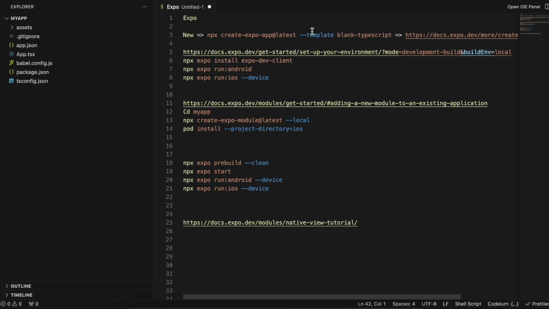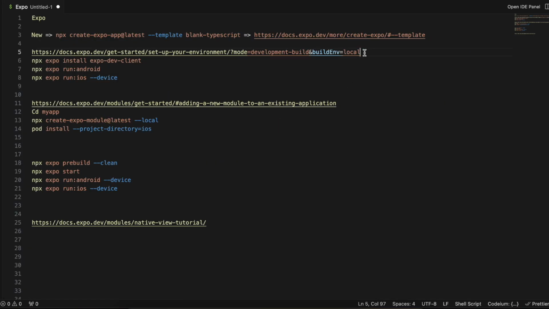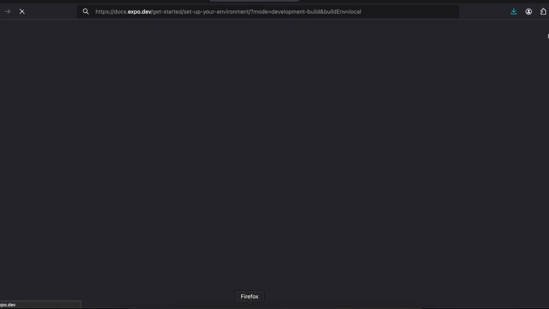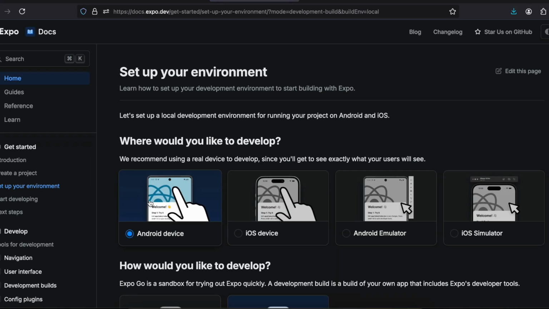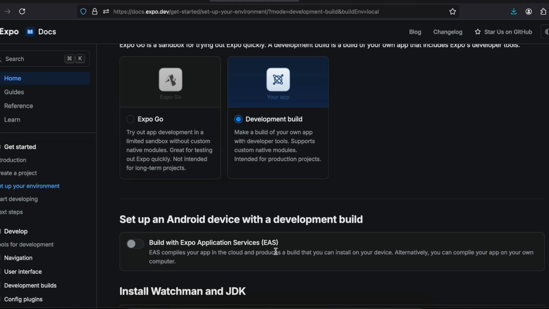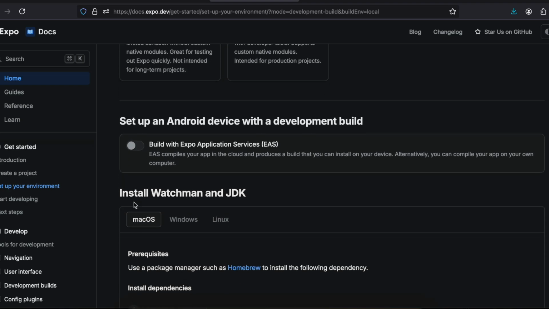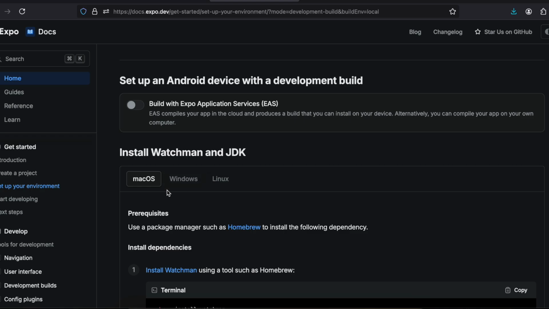So for that you can go to this particular URL which I will just show you. So this is the URL. Select Android, select development build. Here you can disable the EAS option. I am on macOS, but select your operating system.